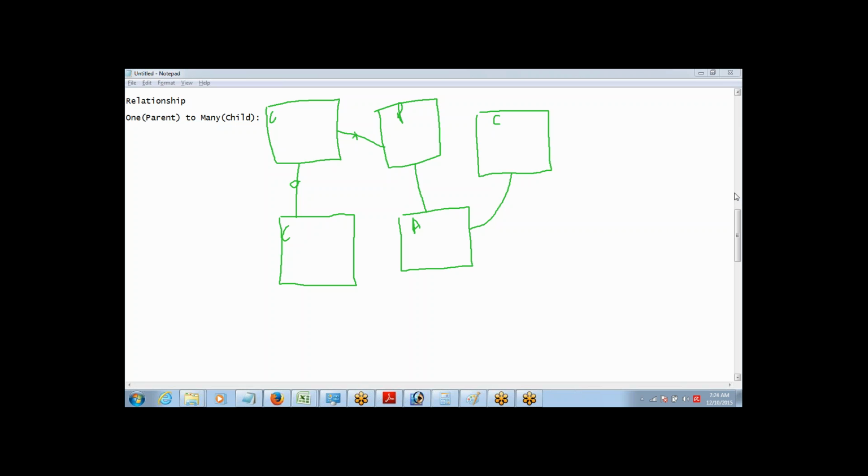Client and contact, which one is parent, which one is child? How come contact can be parent? One client can have multiple contacts, or one contact can be from multiple clients. Client and contact, which one is parent, which one is child? I have a client, and for that client I can have multiple contacts under that client, right? So client is the parent and contacts are the child.